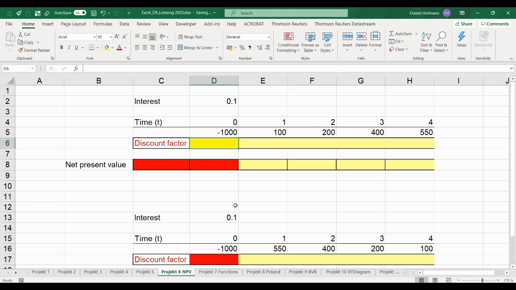We start with an equal sign. 1 divided by 1 plus the interest. And the interest rate is an absolute reference because it is going to be written in that same cell and it's not going to change. So we'll have to fix that cell. So I press F4 to add the dollar signs in front of D and 2 because I don't want D to change and I also don't want 2 to change. Close parentheses. And then I need the power.